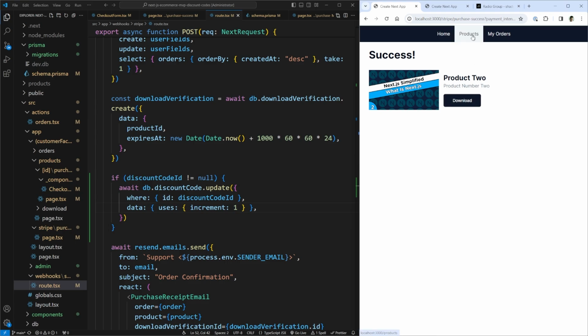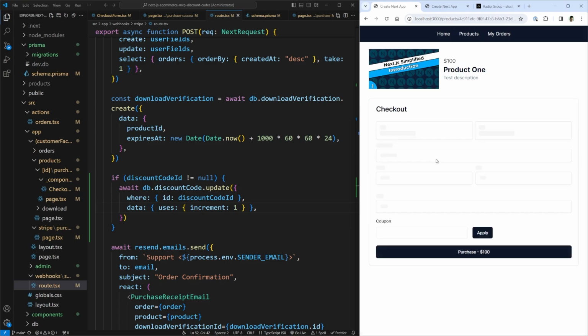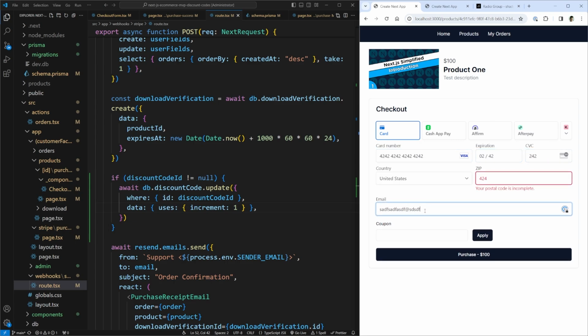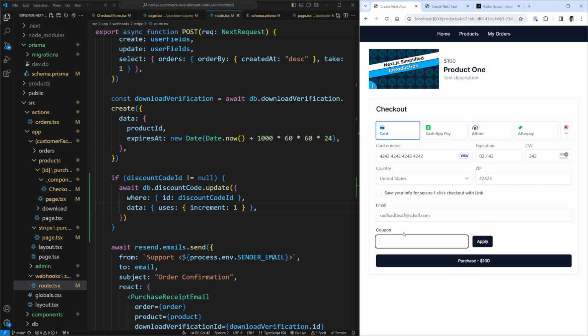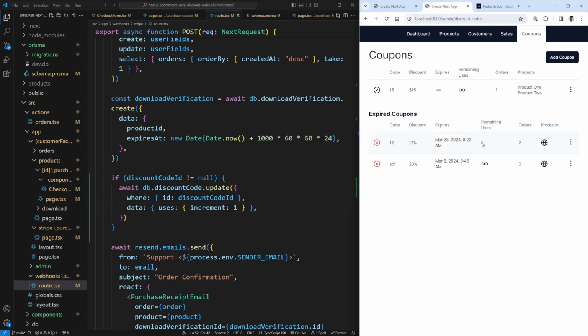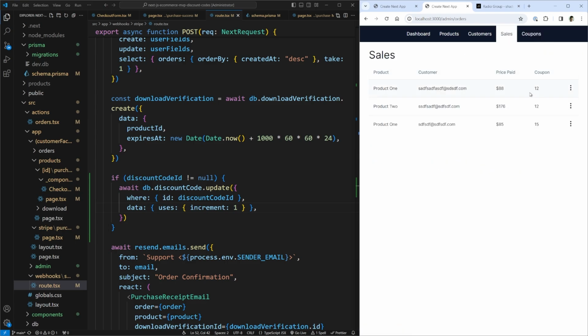Let's do another purchase for a product to essentially remove all the remaining uses of that. So we'll do all those 4 2s again. Doesn't matter what this email address is. There we go. And for our coupon, we're using that 12 coupon, and we're going to purchase this one. So now, once that purchase goes through and we check over here, this remaining usage should be 0, and it should be popped down into expired. As you can see, remaining use is 0, 2 total orders, and it is expired. If we look at our sales, you can see exactly what coupon we used with each product that we purchased.